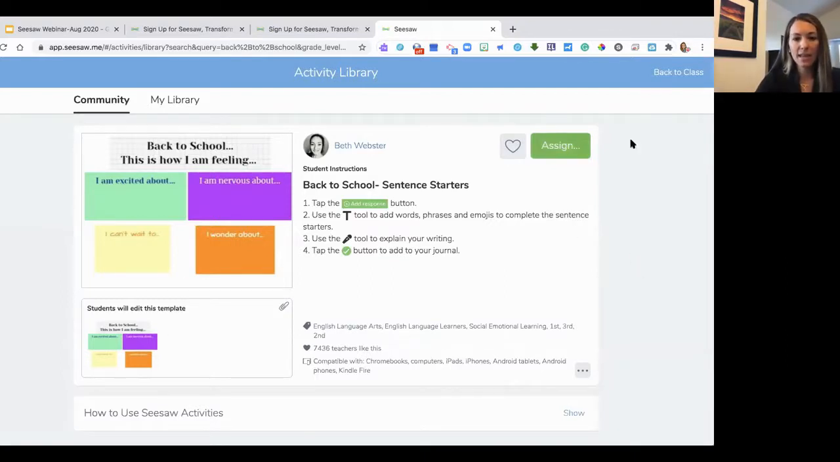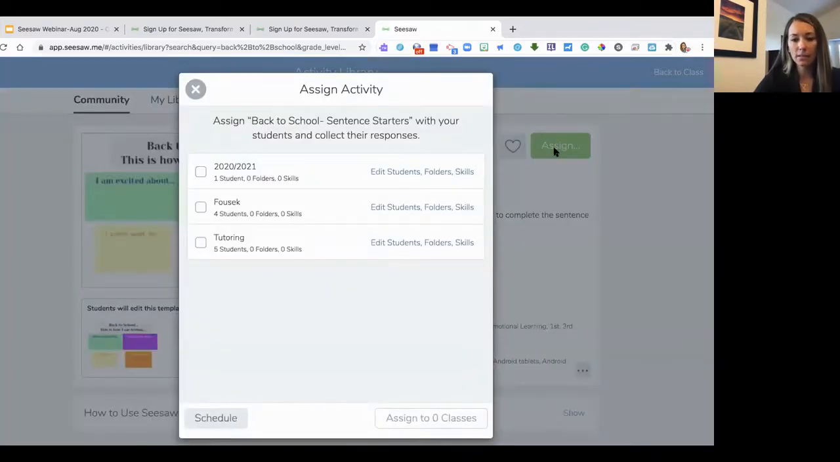If I liked it, then I could go ahead and click either the heart and it will go into my activity library as something I've liked, or I can click assign. When you click the assign button, it will show you all of your classes. And this is a great way to also differentiate. So I can click assign.